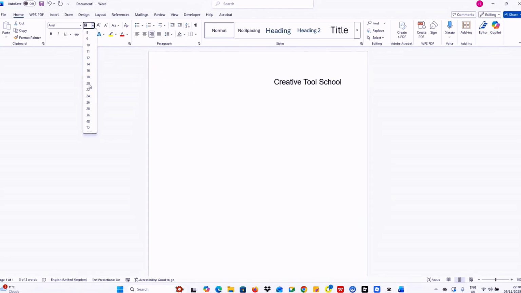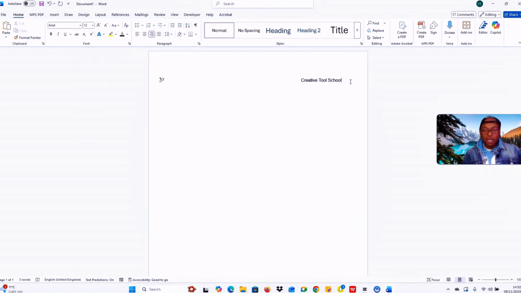You can see that the font size is increasing. So I'm going to leave it on 12. Put it on 14 if you like. Between 14 and 12 is good for this. Then after you put your name, you select enter and start on the next line.